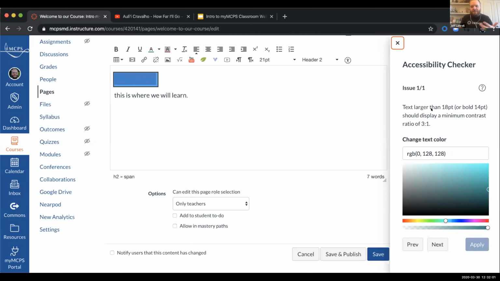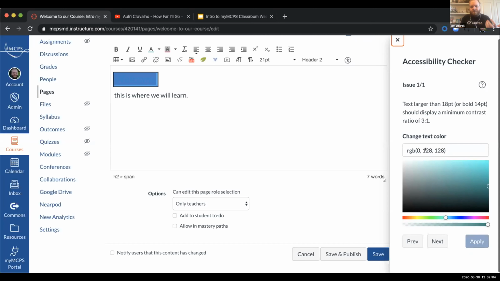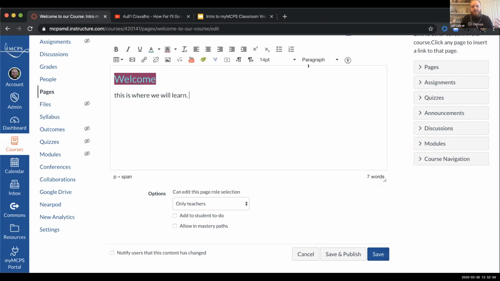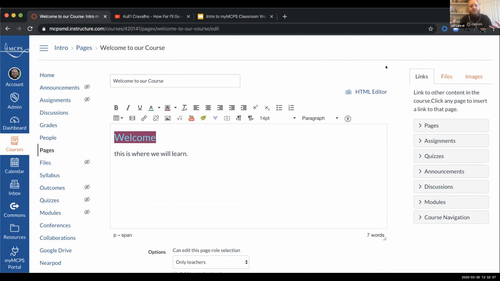So for example, it's saying, you should probably change the text color because it's kind of hard to read. So I can automatically make the changes here. It's still not happy. I'm going to do it till it's happy, right? And you would click apply, and you could go through all of the accessibility issues that you found until, oh look, it's happy. So I can click apply, and then there's magic balloons that say no accessibility issues were detected on this page. So keep in mind that's a cool built-in feature to myMCPS Classroom to really make your pages viewable and easy to read for all.